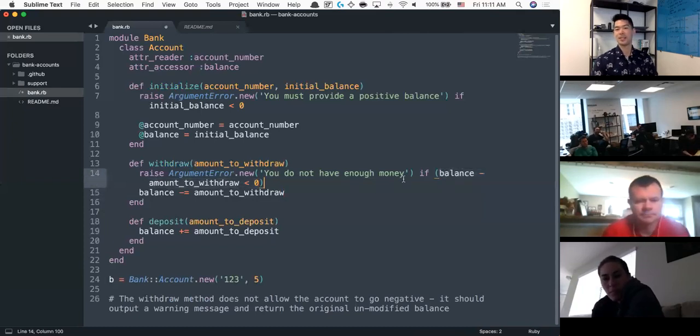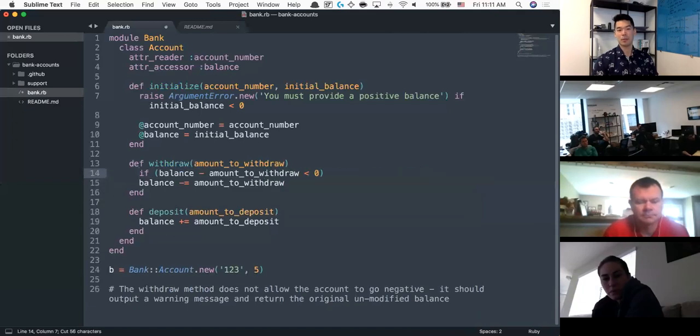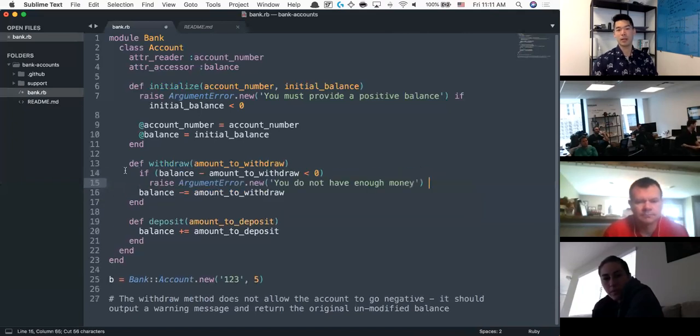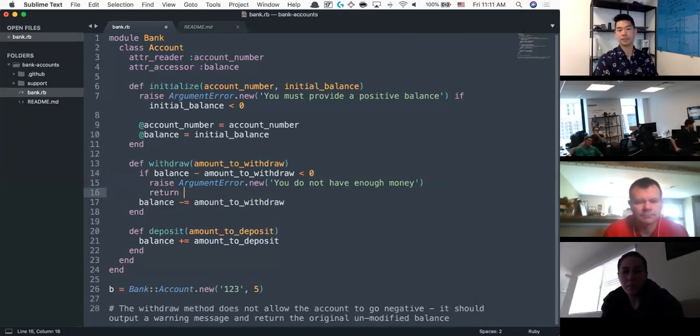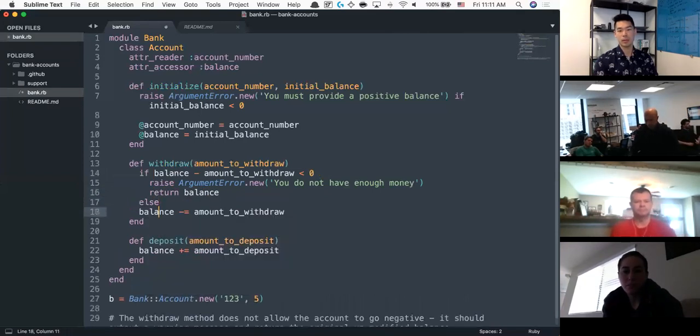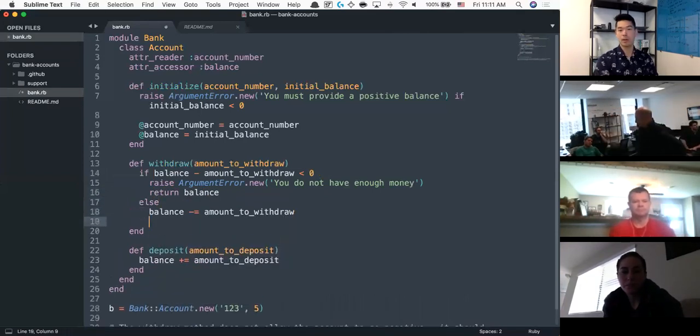I'm going to do it so that you can actually read it. If the balance minus the amount to withdraw is less than 0, I'm going to raise the argument error, you do not have enough money, and then just return the original balance. Otherwise, the balance is going to equal that minus the amount to withdraw, and we're good to go.